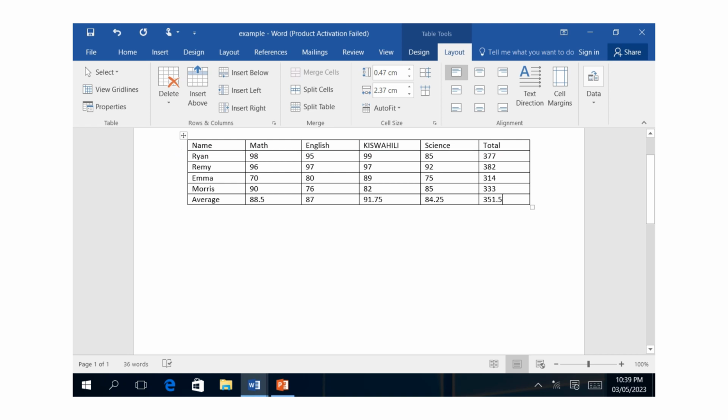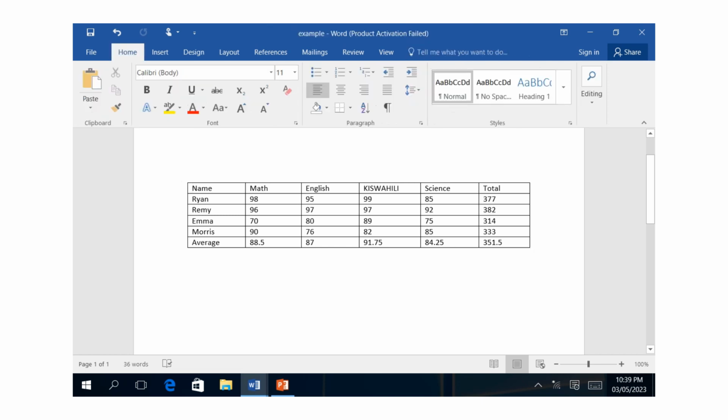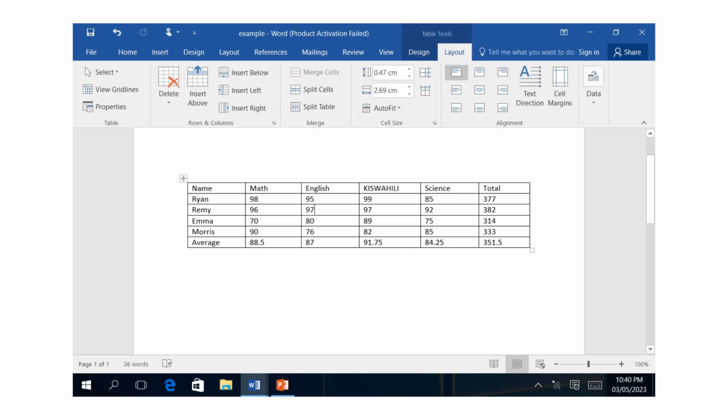So remember, this one looks very plain. And still, if I need to move my table, I can just hold the side cursor here, the insertion here, and then drag it down. And if I realize that I need to say this is class 2, class 3, class 4, or whatever, or grade 2, I can just click inside that. Then under the layout, I can click here, and then I say insert above.